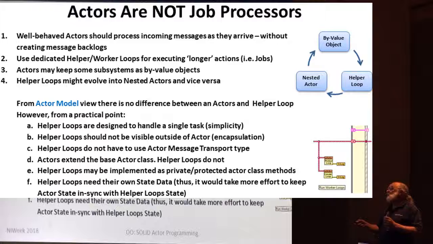First of all, helper loops are designed to handle a single task. They should be simple. Second, helper loops should not be visible outside of their actor, ever. It's an internal resource, don't share it. The message transport for helper loops may differ from the main actor message transport. It might not be priority queues, like in an actor framework. It might be a notifier if you need the latest stuff.